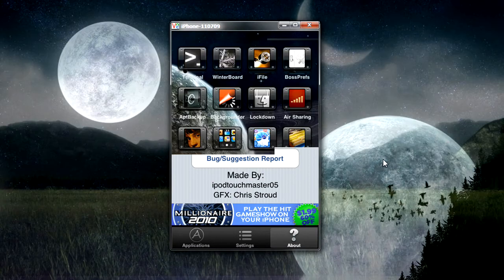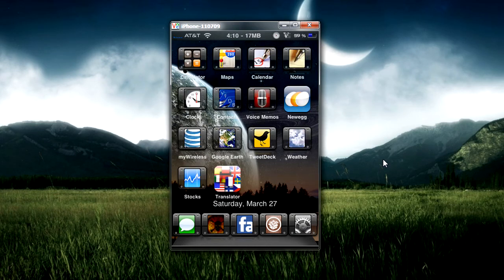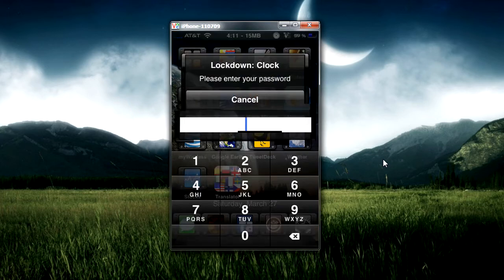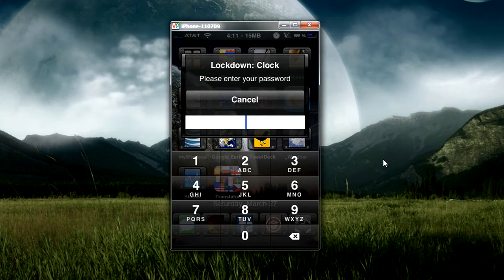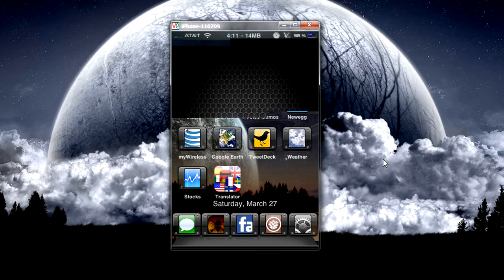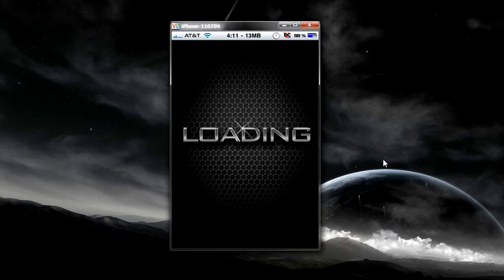So we're going to go to the Clock application as an example. When you tap on the Clock application, it's going to ask you for a password. What's great about this is that it doesn't tell you how many numbers the password is, which makes it better for security purposes. When you enter your password, it should launch the app itself.